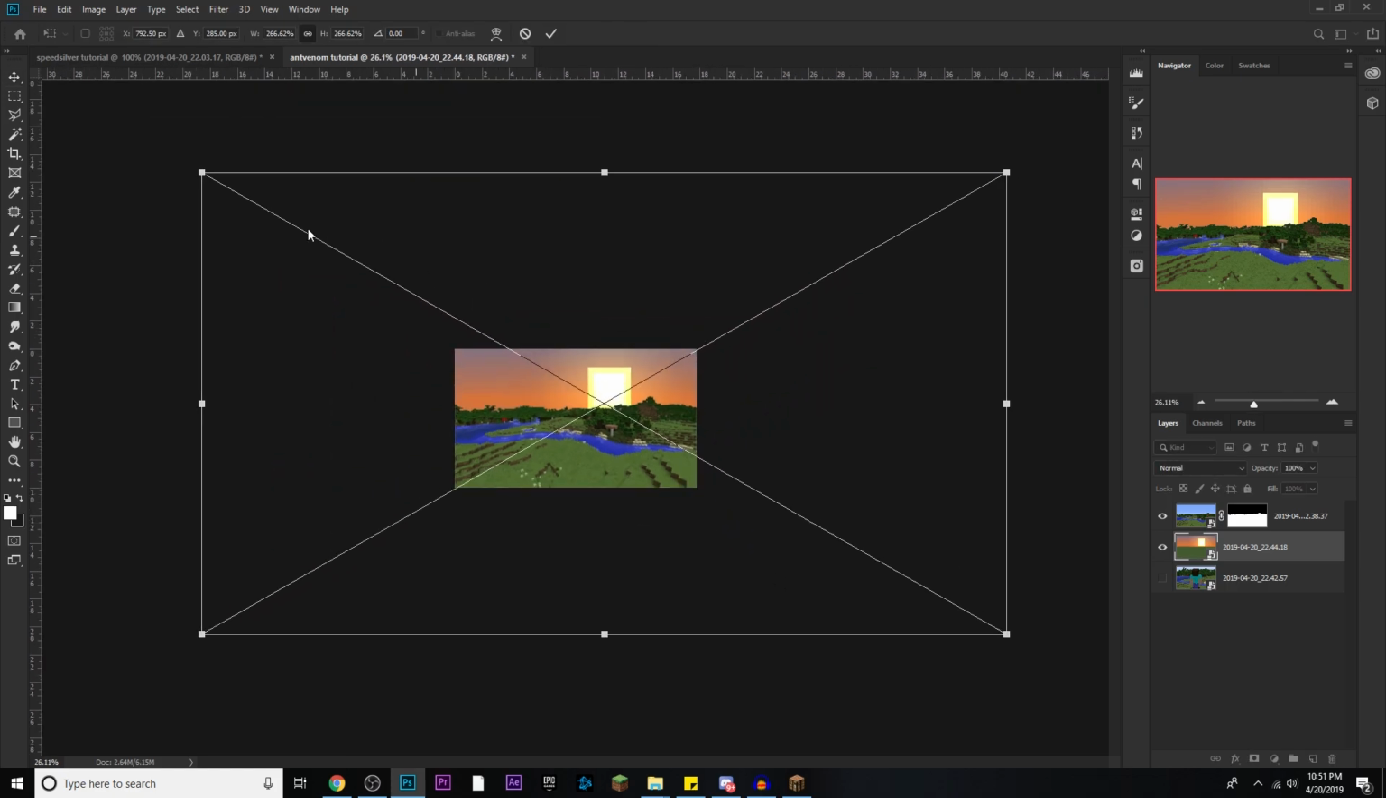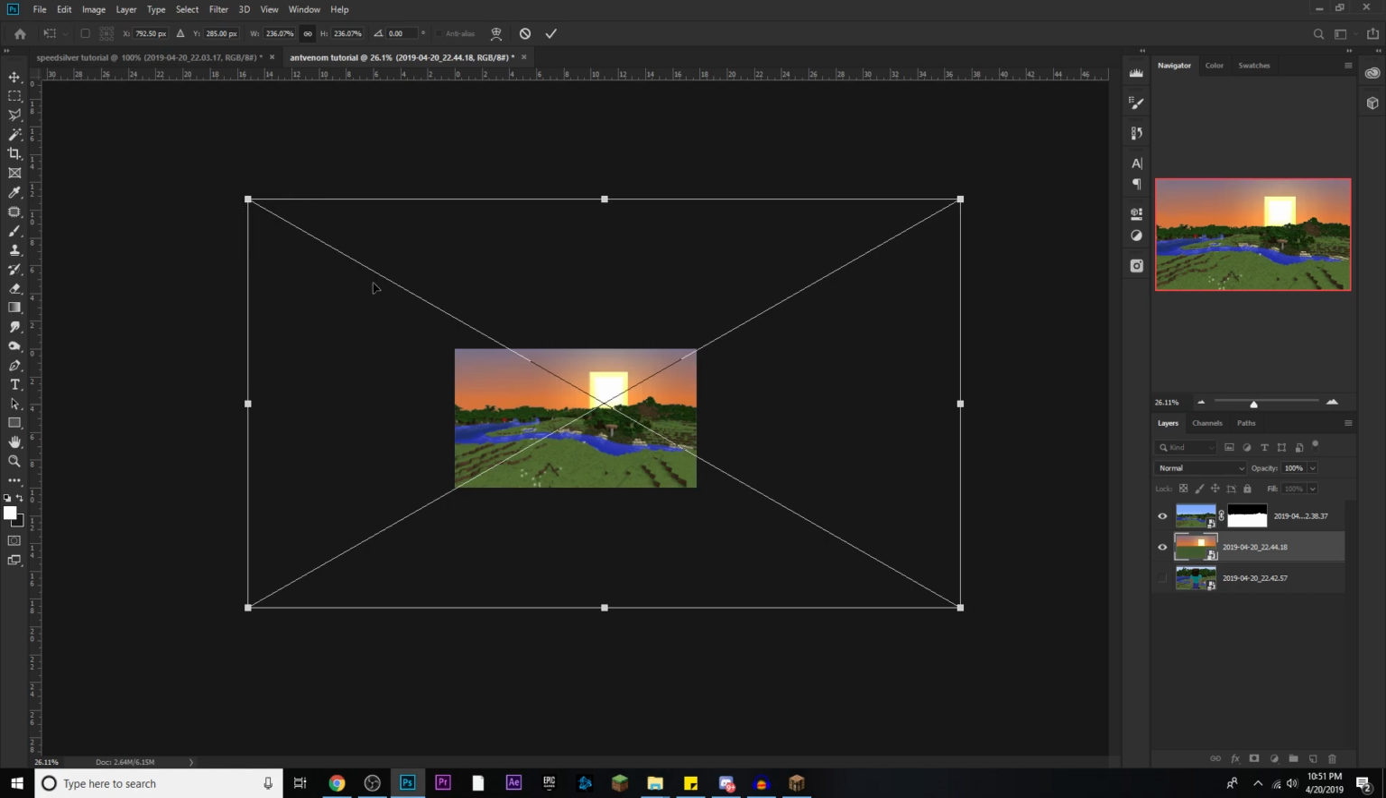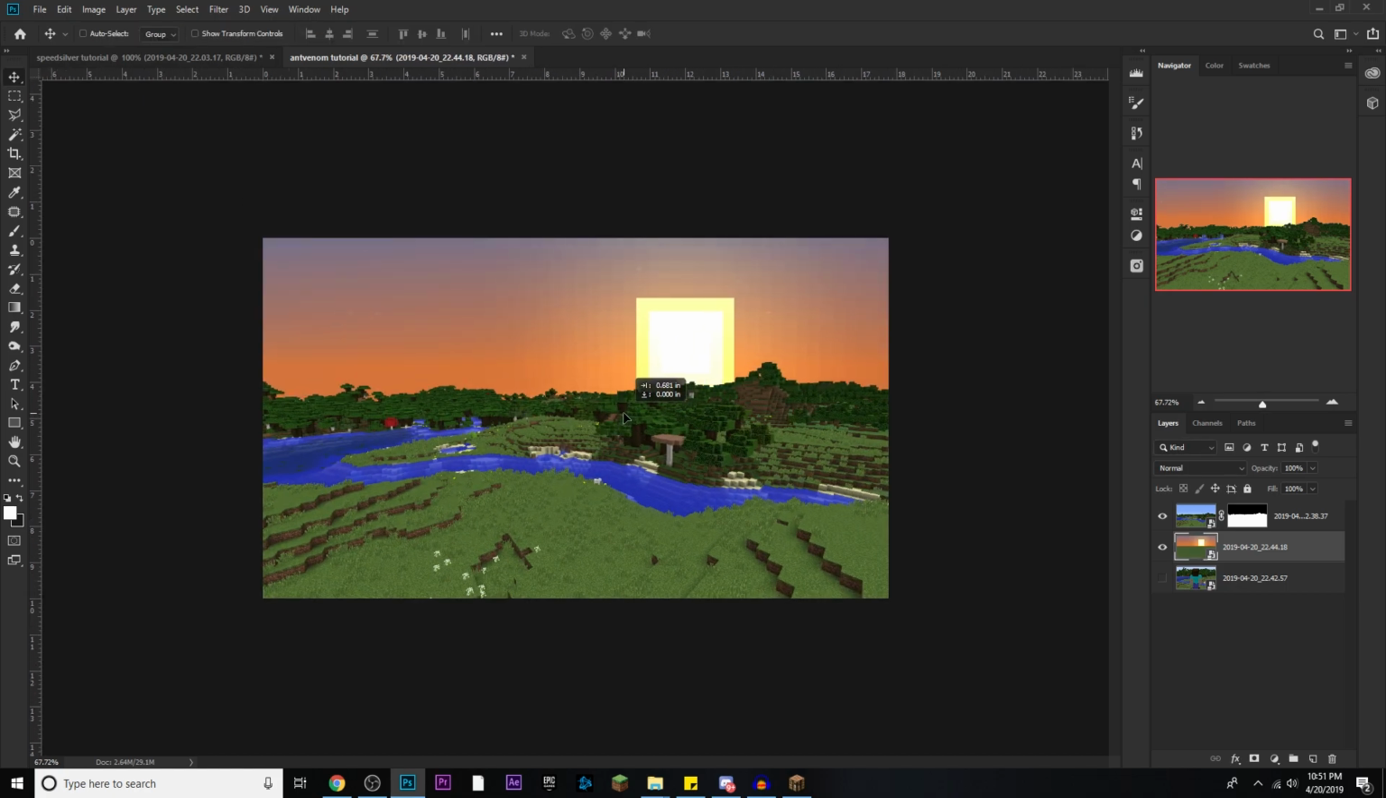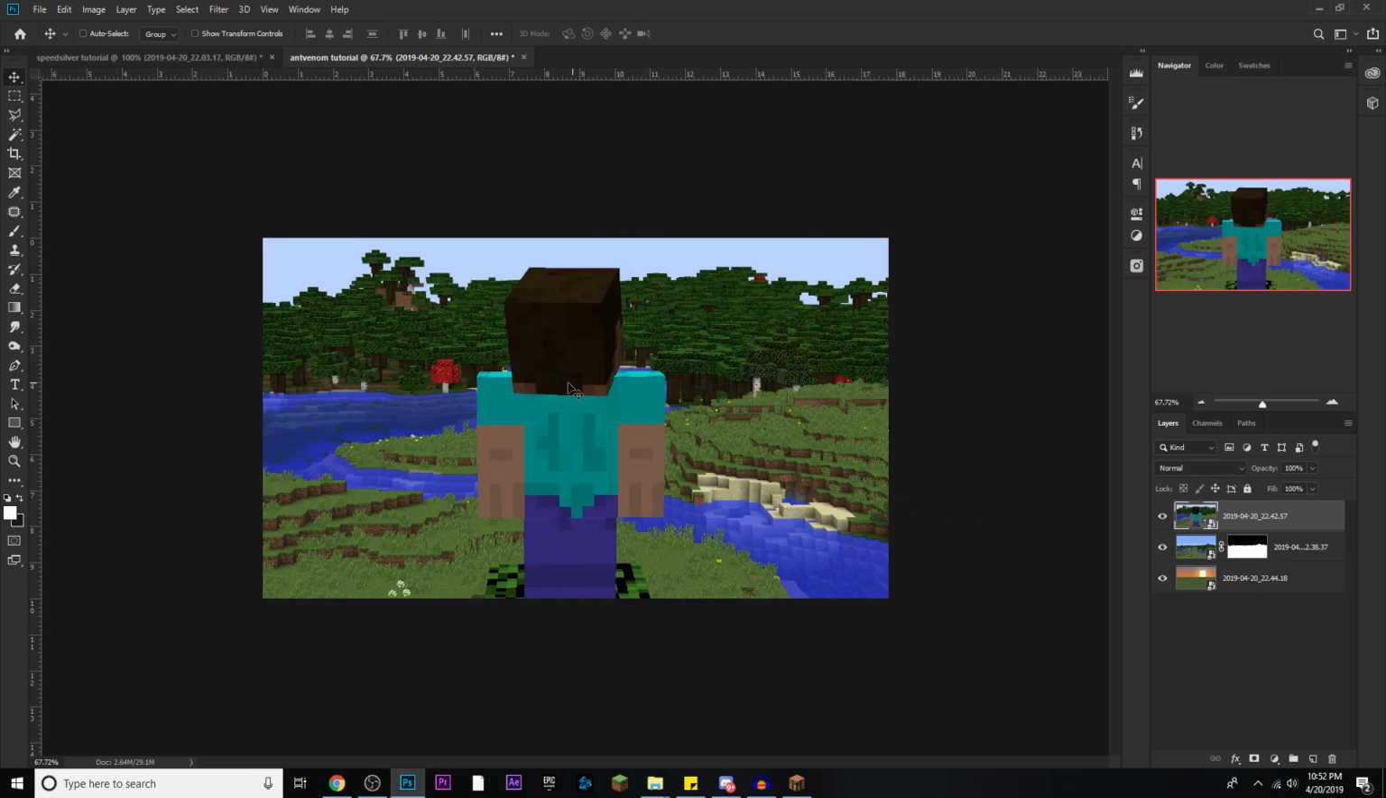And right now, maybe a circular sun would have been ideal. So if you have a texture pack that makes the sun circular, use that because it would look much better. Okay, so now we're gonna add our final element, and that is the Steve. So we're gonna make this layer visible as well.